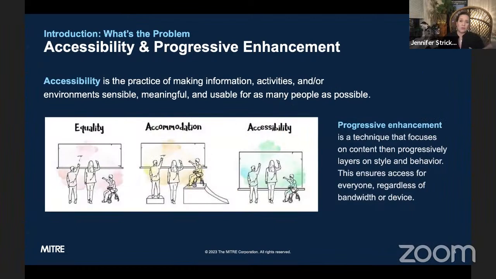So what is accessibility and progressive enhancement? I feel like most of the folks in this audience get it, and they know what accessibility is, but just in case, it's the practice of making information, activities, services, and environments sensible, meaningful, and usable for as many people as possible. We often think about it as just related to people with disabilities, but it really could be people who have poor broadband in a rocky area where they can't put fiber cable down. Could be being in an airport where it's really loud and you can't hear the TV or the announcements.